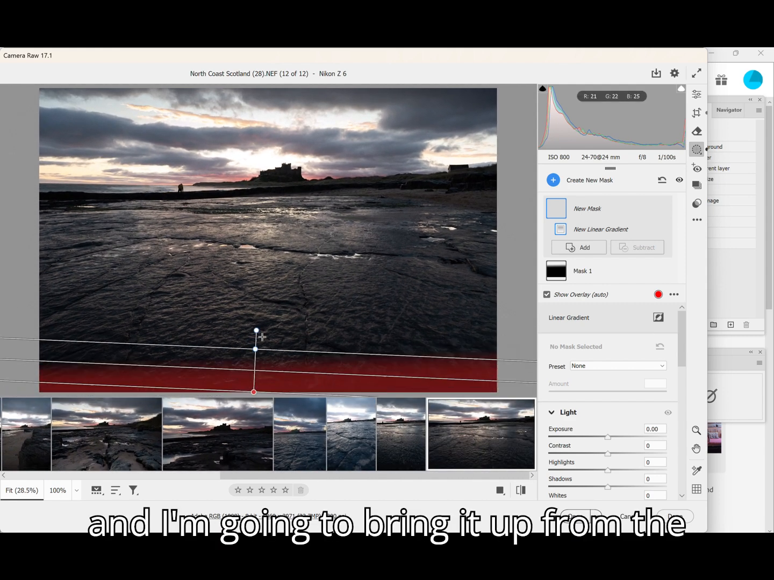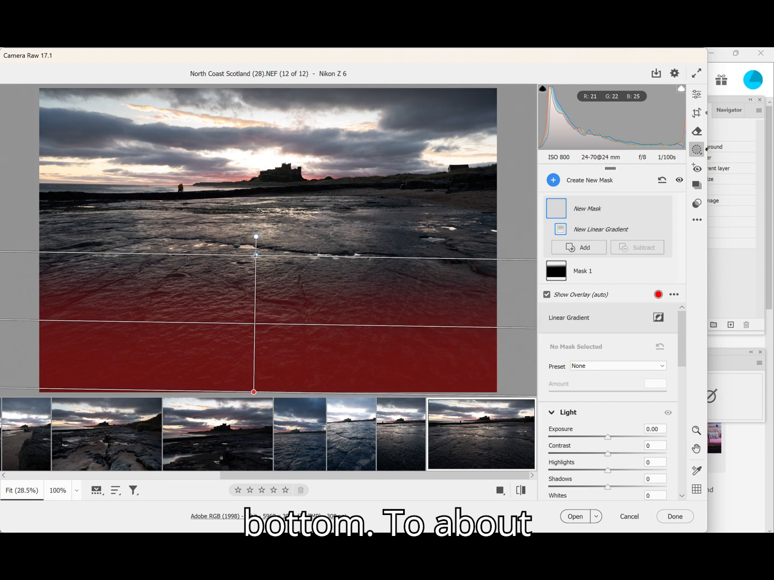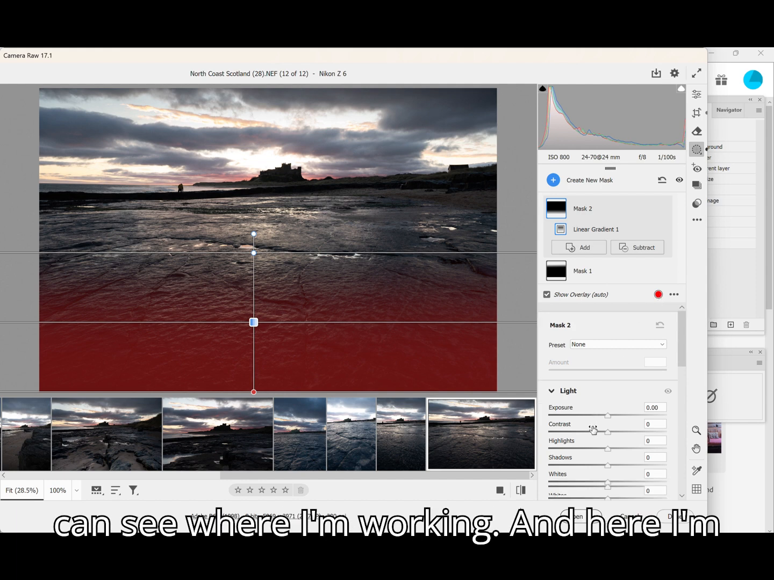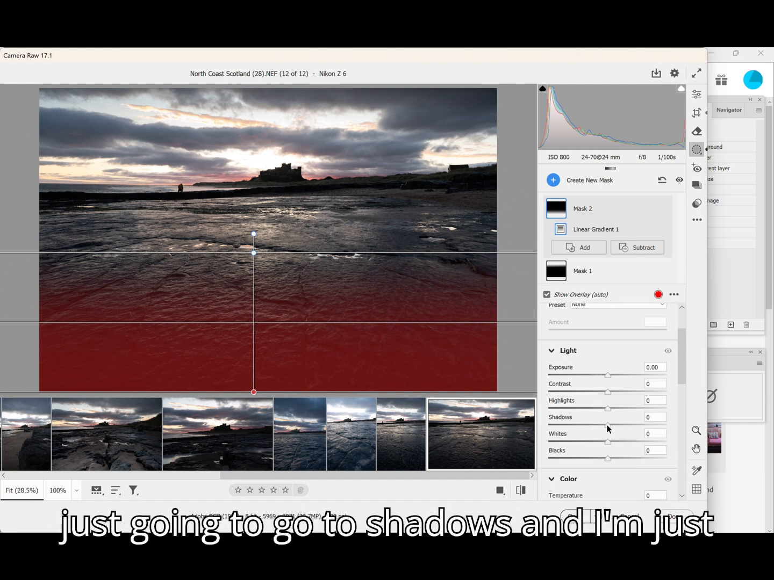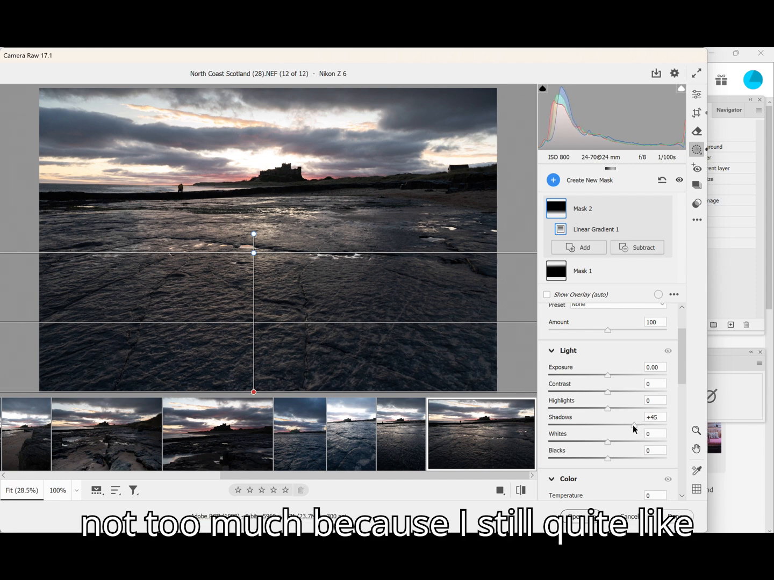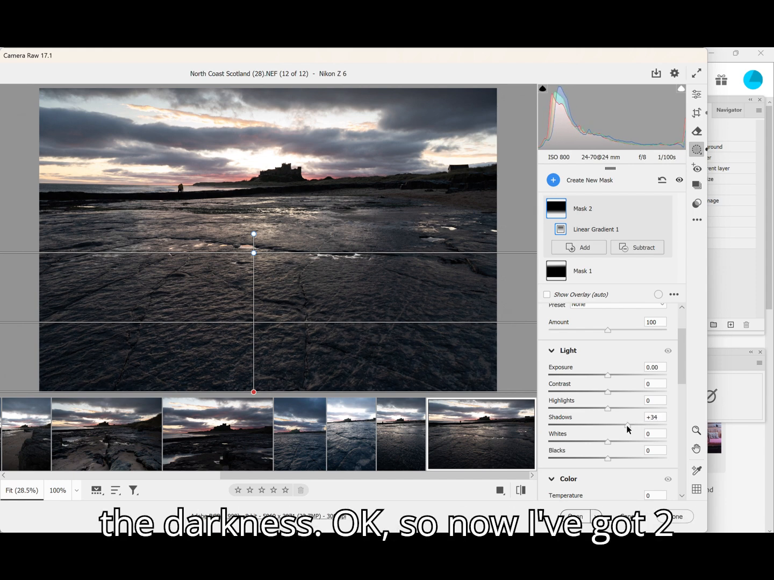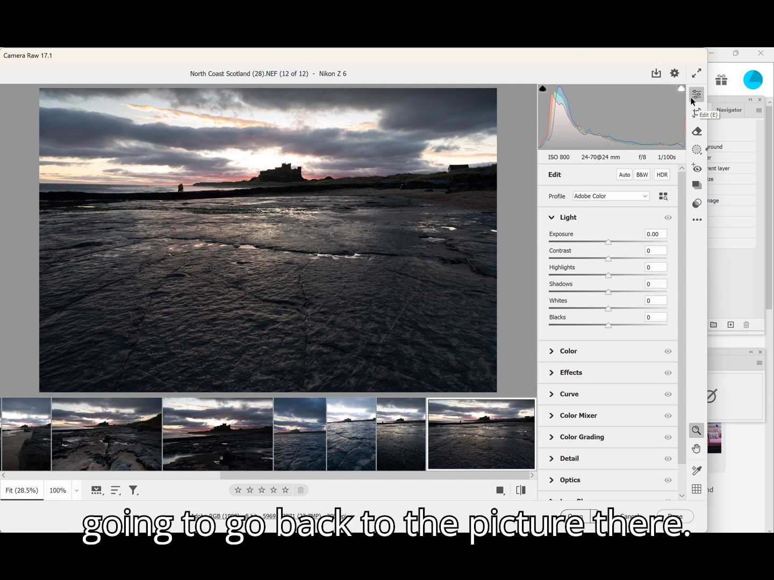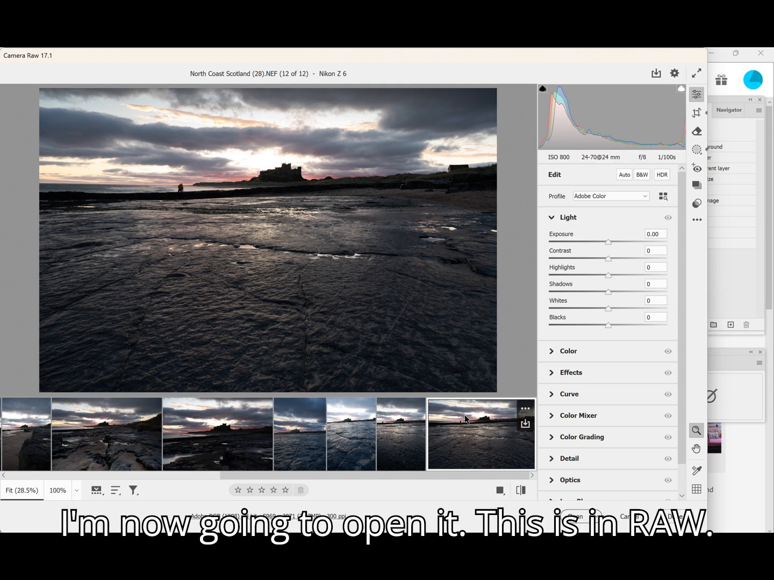I'm going to bring it up from the bottom to about there. Again, I've got it in red so I can see where I'm working. And here I'm just going to go to shadows and bring those shadows up slightly, not too much because I still quite like the darkness. Okay, so now I've got two masks working there, you can see, and I'm going to go back to the picture there. I'm now going to open it.